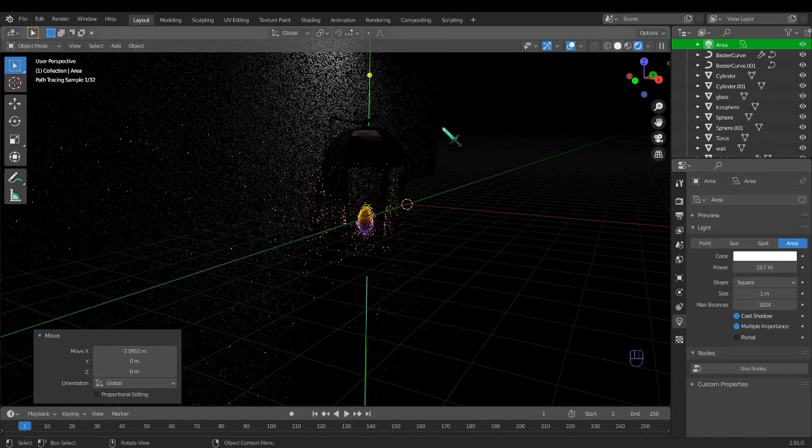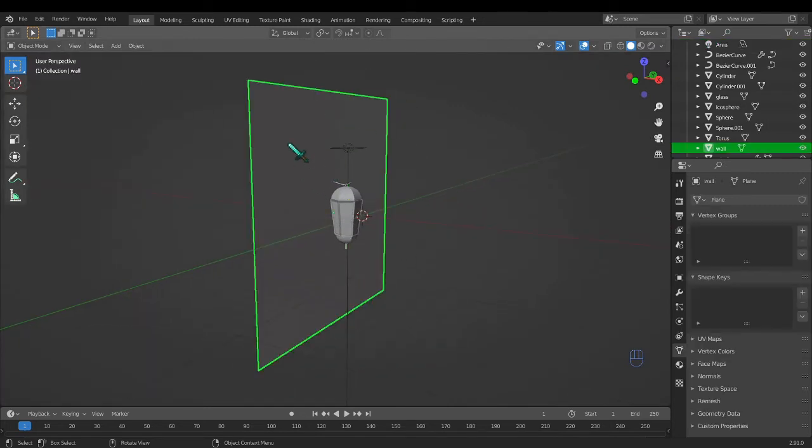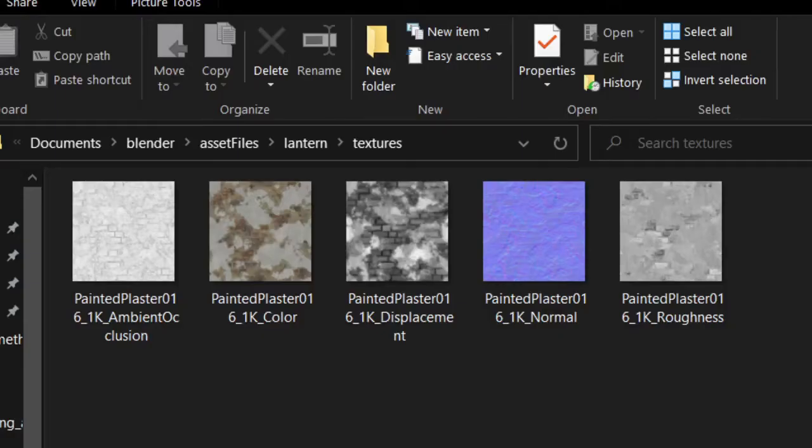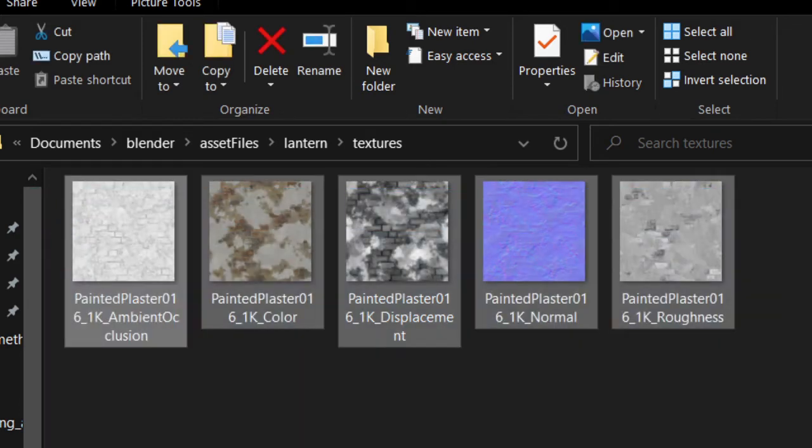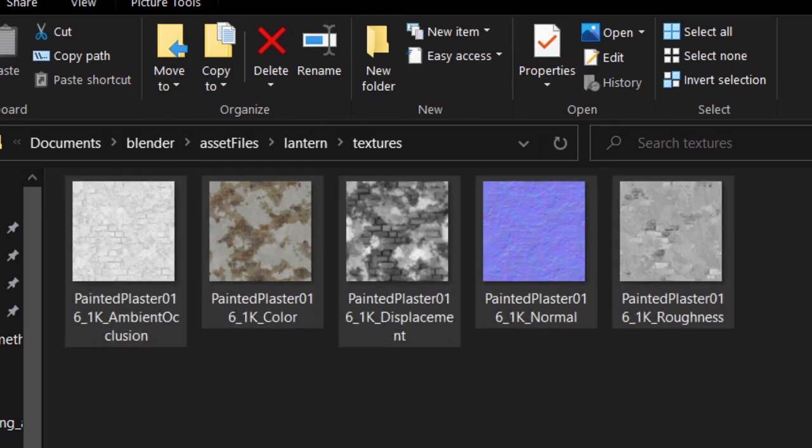And now let's just add a simple texture to our wall. We are gonna import a texture from a website, so I'm also gonna link that website in the description. Now I've imported this material right here named painted plaster. You could import any other material if you wish to. I'm definitely gonna link it in the description.